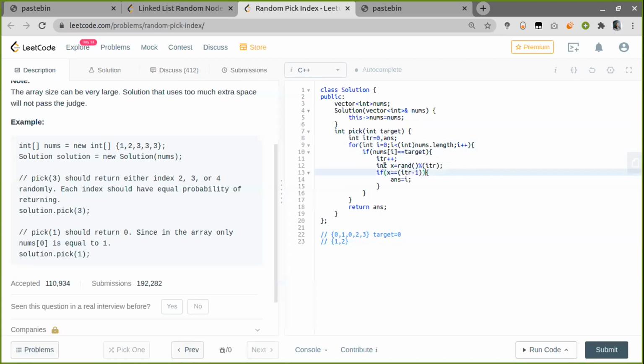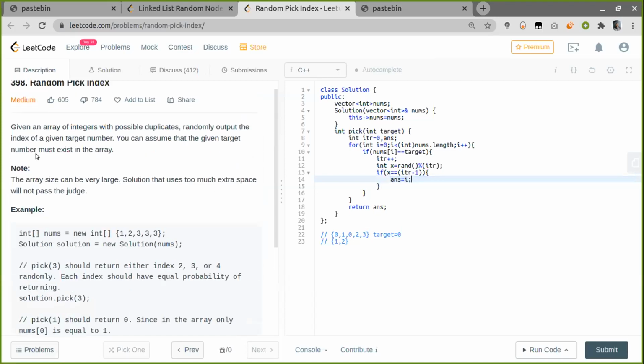And if the randomly generated number is equal to the iteration index, then I will just assign the index to the answer. And for the return statement, you can assume that any given target number must exist in the array, and I had to return the index of a given target number. So here I have just assigned the index, and then I am returning. Let's check if this comes out to be correct or not.